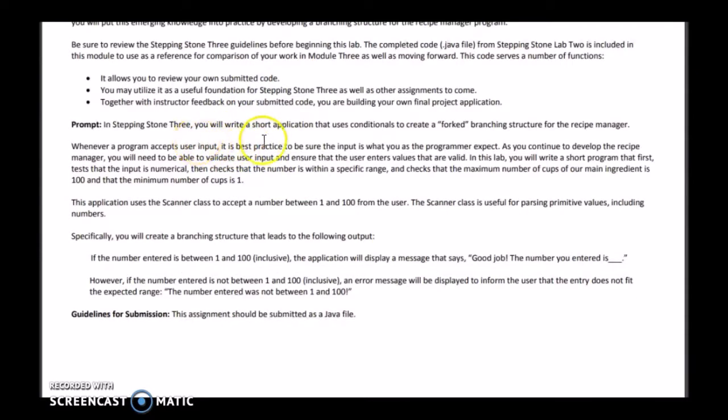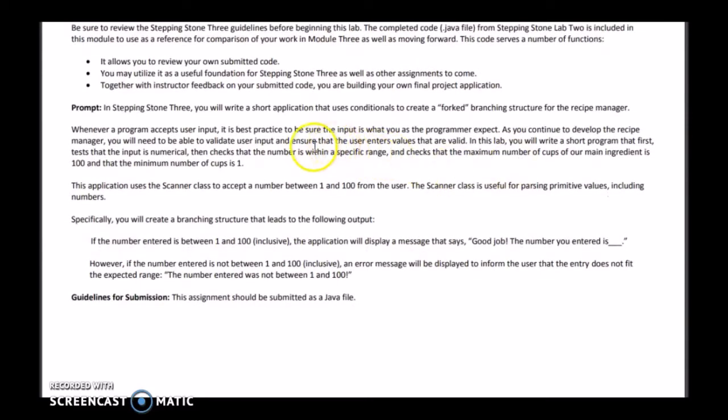So for this lab, you'll be asked to write a short application that uses conditionals, and basically you're going to ask the user for an input, and based on the user's input, you're going to execute a piece of code depending on what the user inputs. So for example, the user is going to enter the number of cups. You want to ensure and validate that the number of cups is in the right range. So you're going to have conditions that check to make sure that the number of cups is between 1, which is the minimum number of cups, and 100, which is the maximum number of cups.